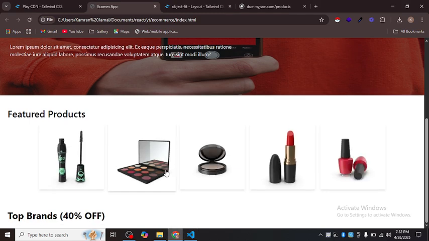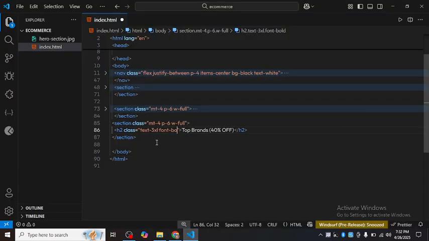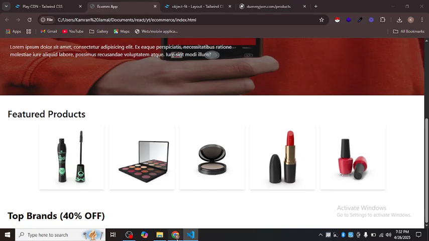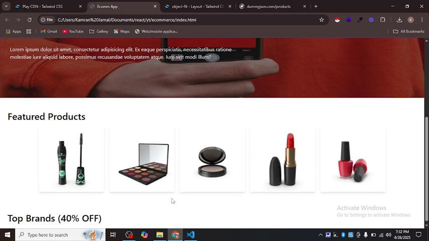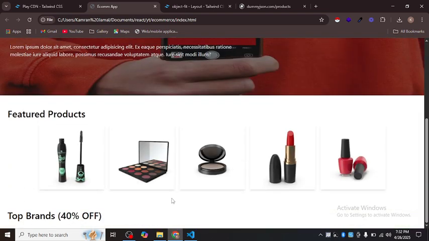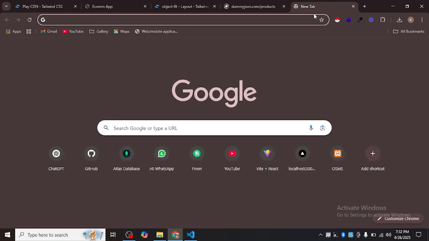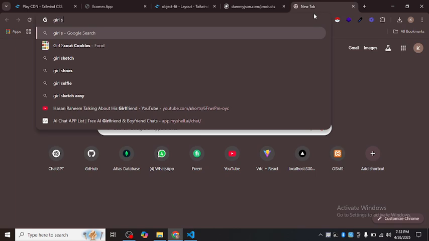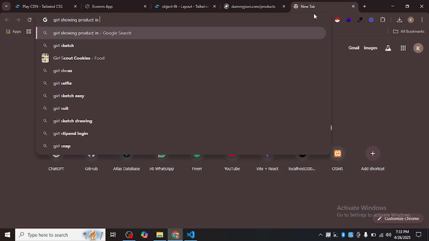Here you can see it is now looking pretty well, but I think I can see this is semi gold, and it should be semi gold. Okay, now it's looking beautiful, and now I will have to create here a two products view. In one I will show the girl, and in another I will show the product. So for this I will have to go to girl, showing product in hand.